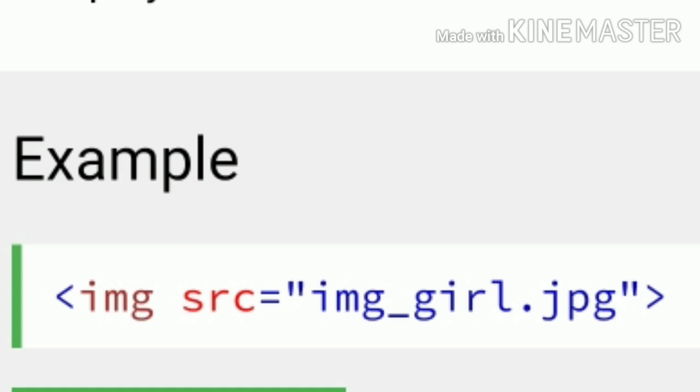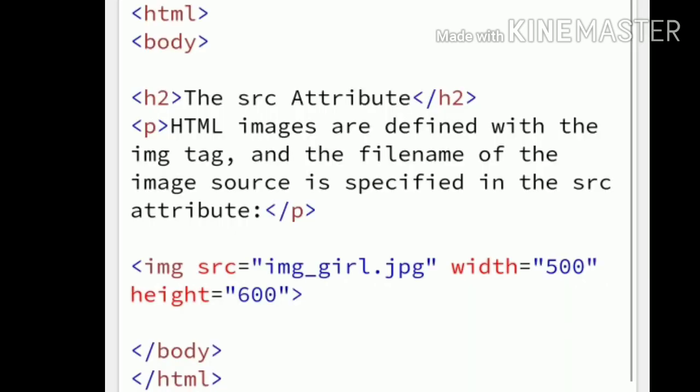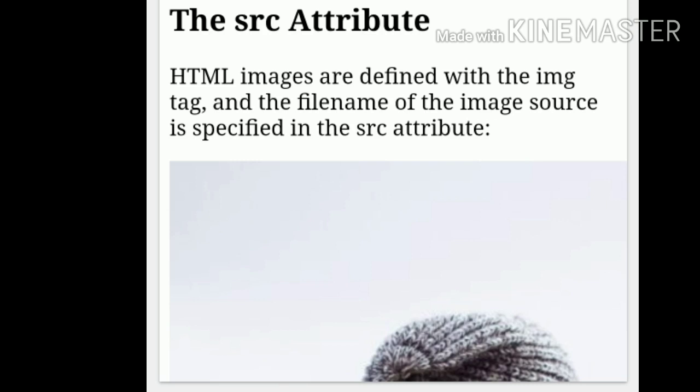The example of image src: within less than, you can write the image tag, in between less than and greater than, img space src equal to, you can write the image name, img underscore girl dot jpg, with the name of the image within the double quotation, greater than. With this you can display any image.